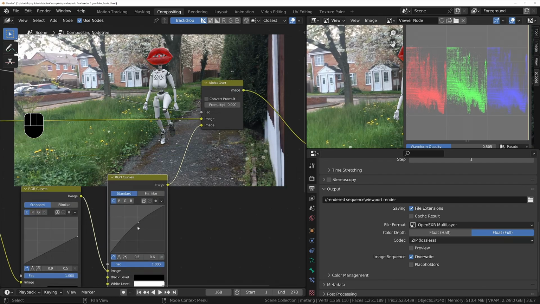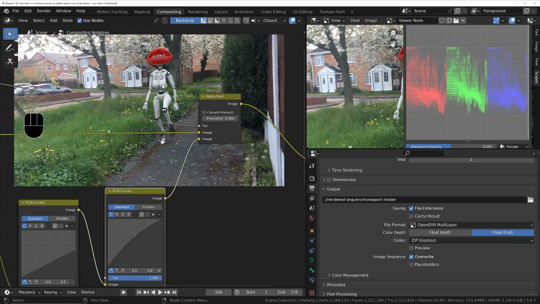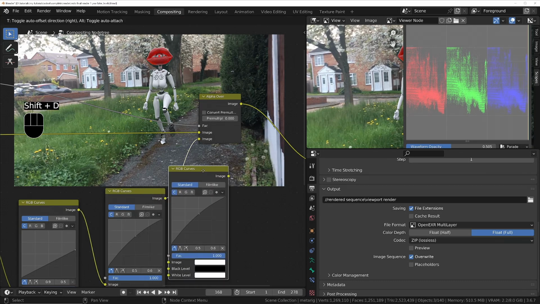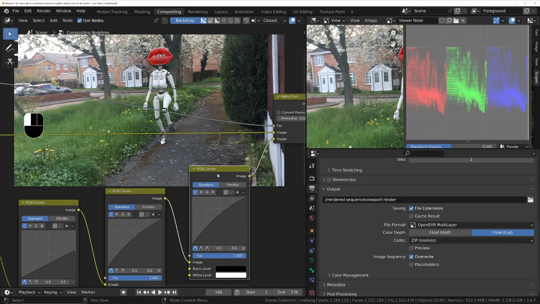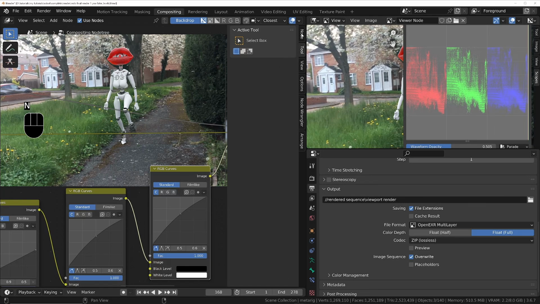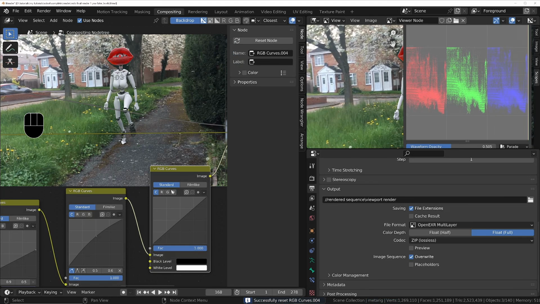Now sometimes when you raise up the gamma, you start losing the sort of details in the reflections. It becomes a little bit too lacking in contrast. So we can add a bit of contrast back in by Shift D. We'll bring that over. We'll reset this node. So just go into the N panel, and I'll just choose to reset this node so it's back to how it was.